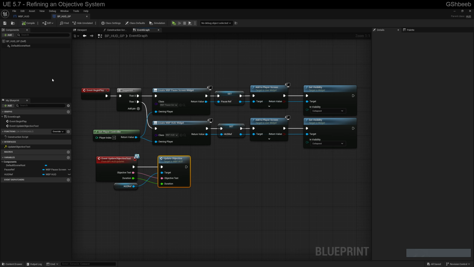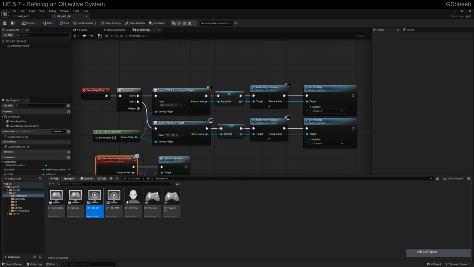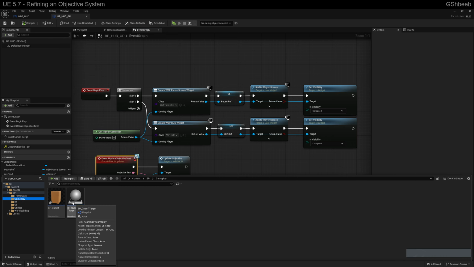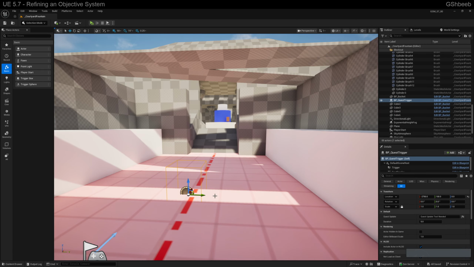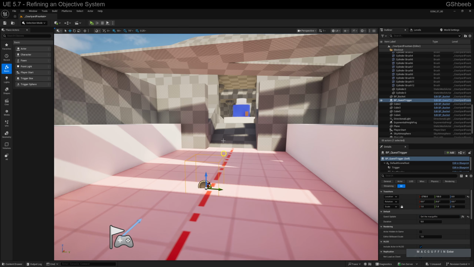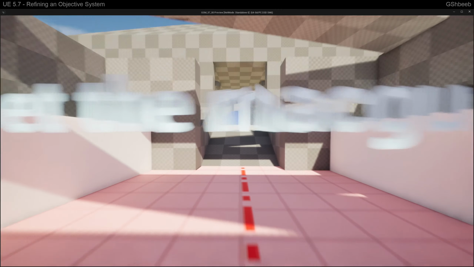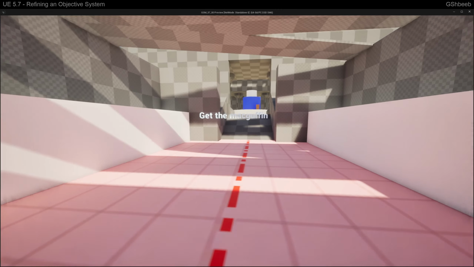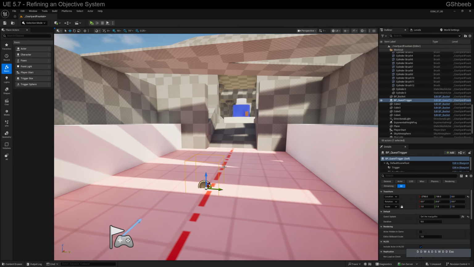So now what we have to do is update something to create an effect that will call this implementation. So what we're going to do is we're going to revisit our old quest trigger. Now, I believe we have one of these quest triggers still sitting here in the world. So text needed, we'll change this to get the MacGuffin. So right now, if I play, it's going to pop this text up there. What I'd like is for it to update the text on the corner of the screen.